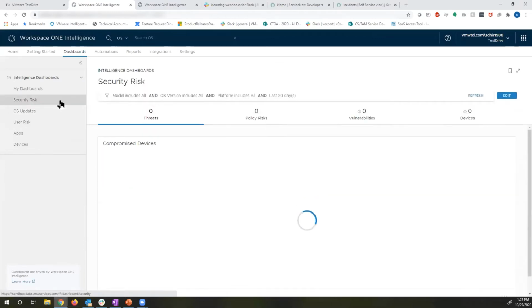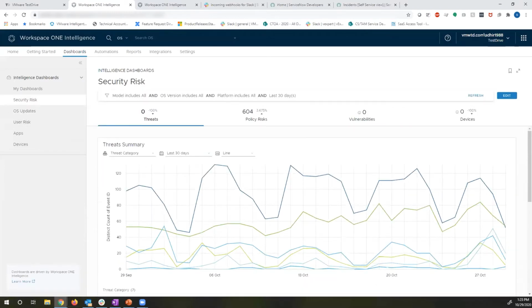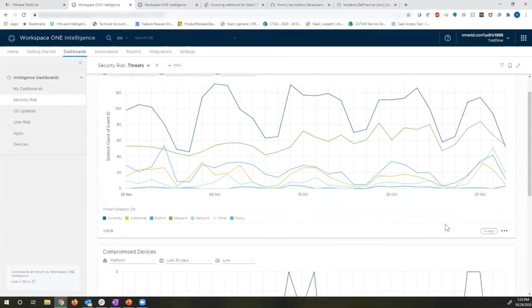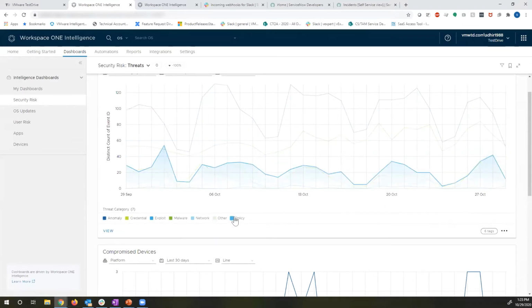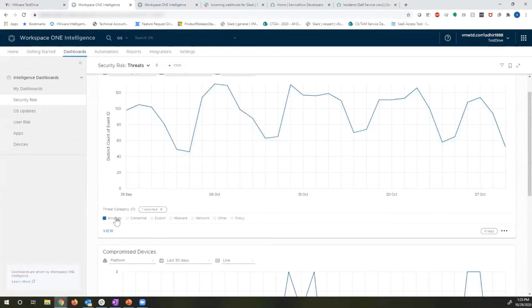Quickly moving to security risk. This is again one of the key things from the major changes that came in from VMworld. You can now track the threats, the policy risks, and vulnerabilities, and see what devices are running into those. The threats are split into different categories, so you can see if it was a policy, malware, a credential, or an anomaly, and on the basis of that, filter it out and see where each of those errors lie.